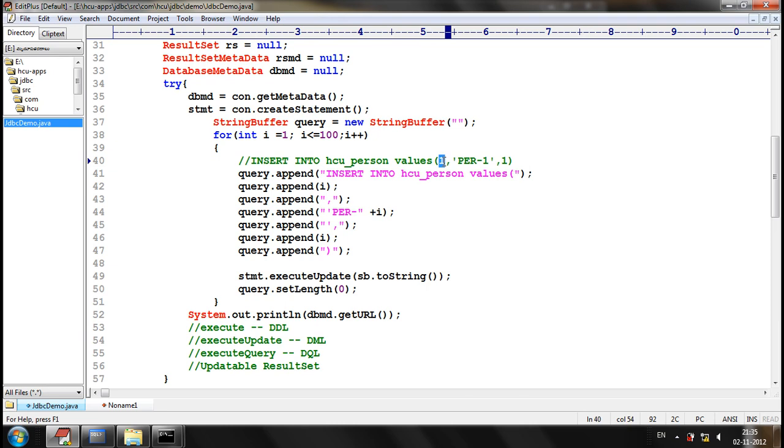In the first iteration the value is 1. And then I am appending a comma. Then I am opening a single quote and appending this content. Then I am appending a single quote and comma. And then I am appending i, so the value of i is 1 in the first iteration.